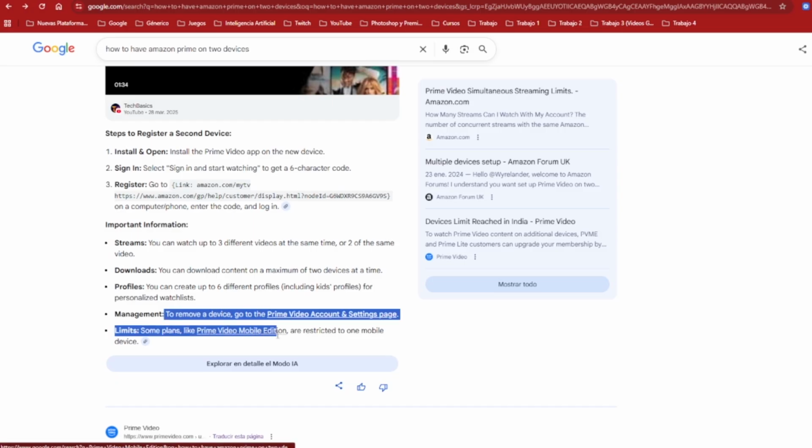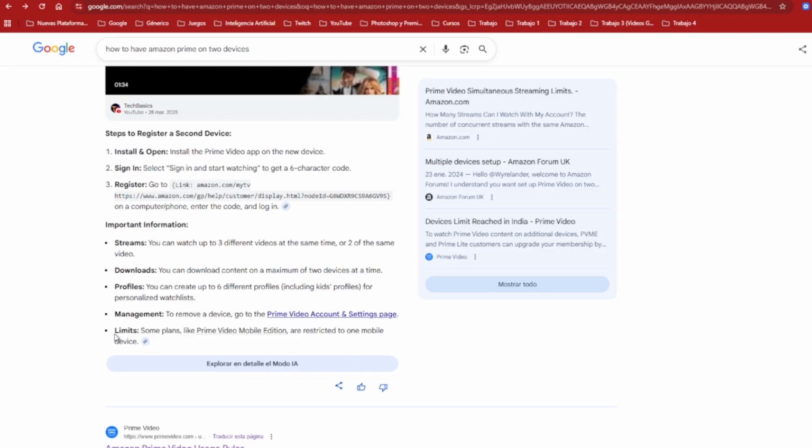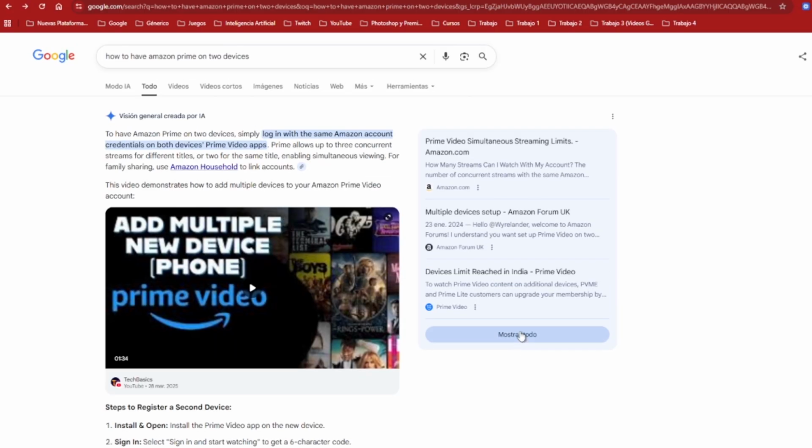Management. To remove a device, go to the Prime Video account and settings page. And finally, limits. Some plans, like Prime Video Mobile Edition, are restricted to one mobile device.